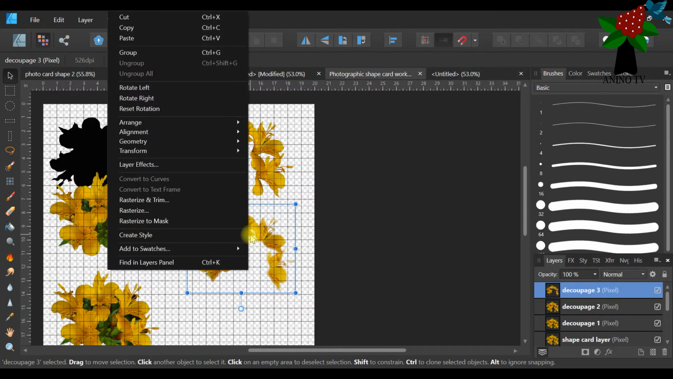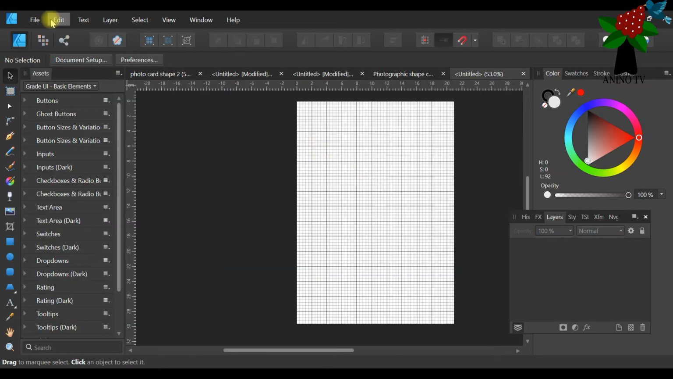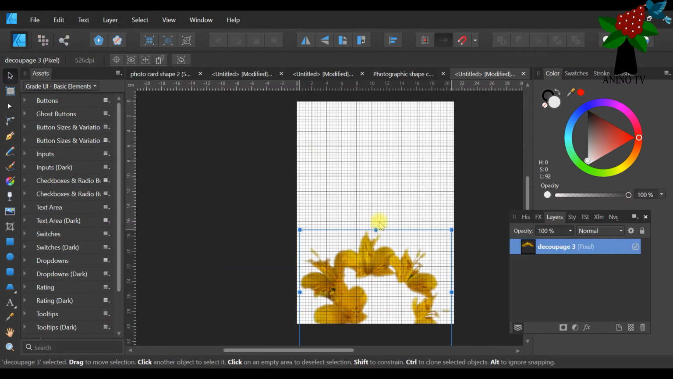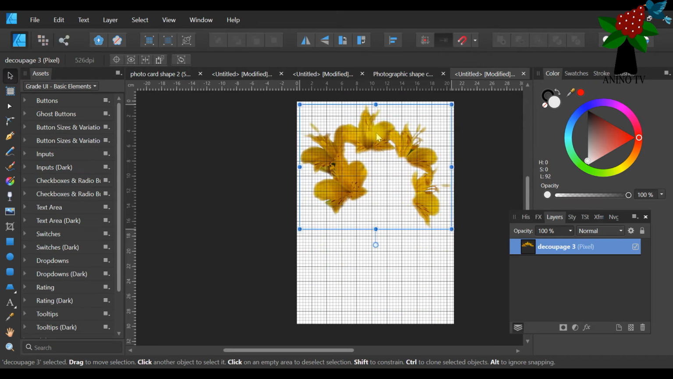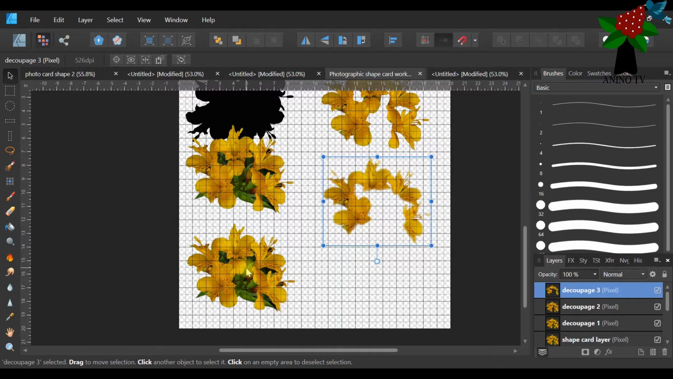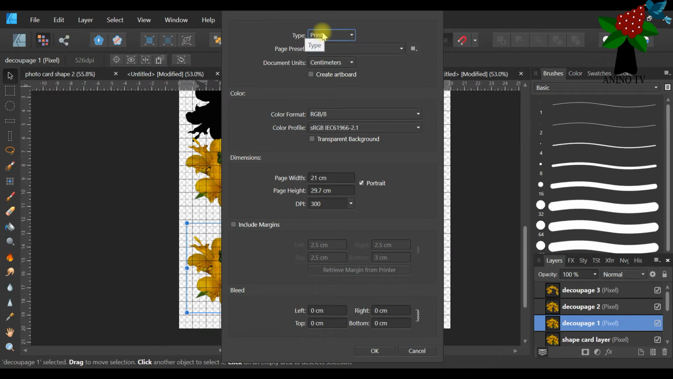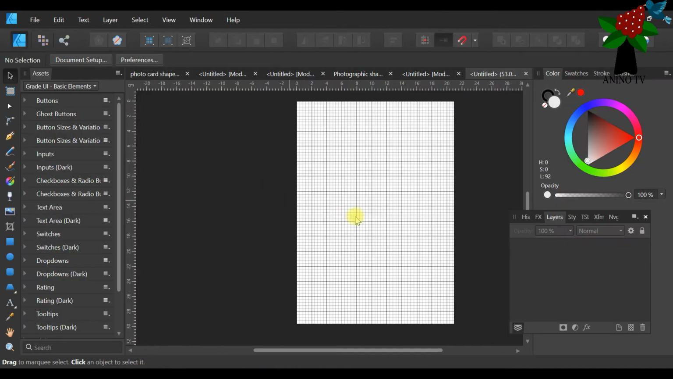Okay, going to come to edit, copy. Going to come to edit, paste. It's a new layer. So it's a very big card. That's why it's going to print in lots of sheets. Now we need this main one, our decoupage one. So I'm going to go to File, New, same print type, page A4, and click on OK.